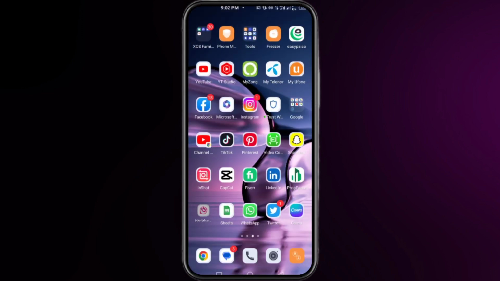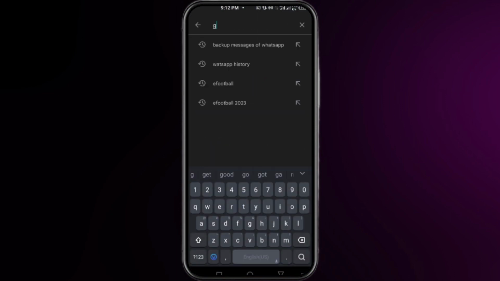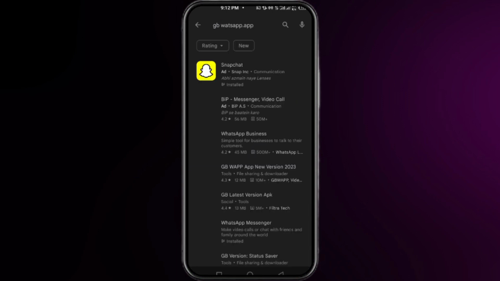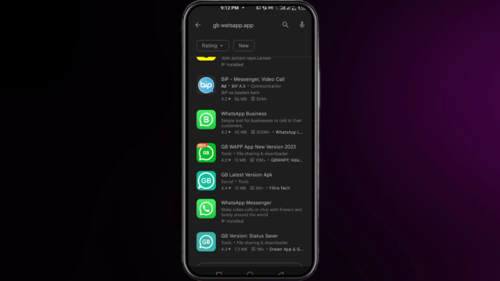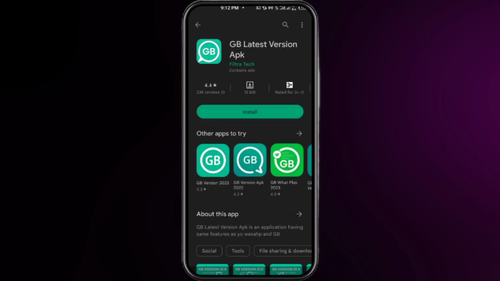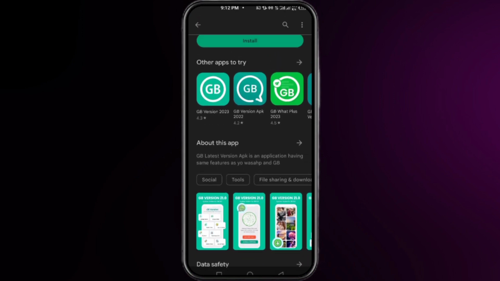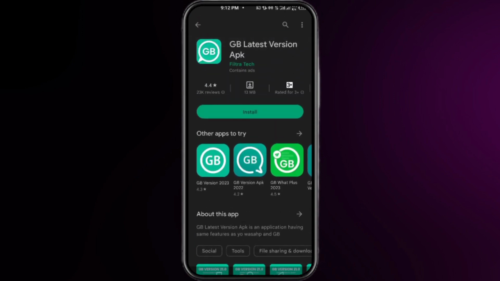The second effective method is to simply install the GB version of your WhatsApp, and by using the GB version, you will be able to see all the deleted messages in your WhatsApp easily. For this, open your Play Store and search for GB WhatsApp. Install this GB version of WhatsApp, and right after that, if you receive any message that was deleted, you will be able to see it in your WhatsApp easily, and you can also access the deleted message.